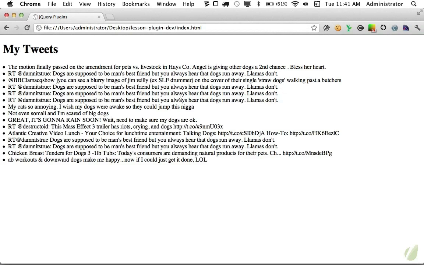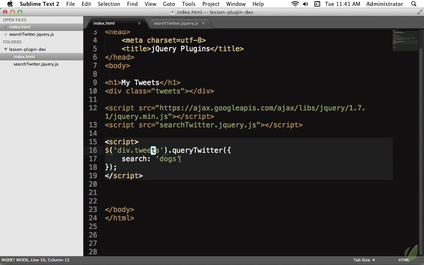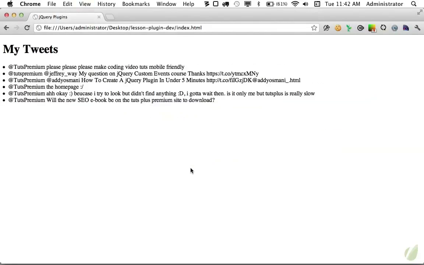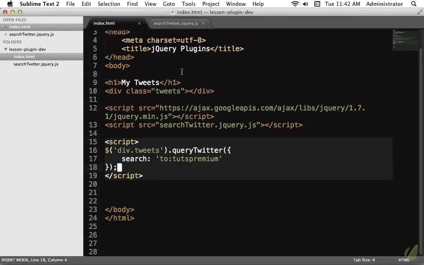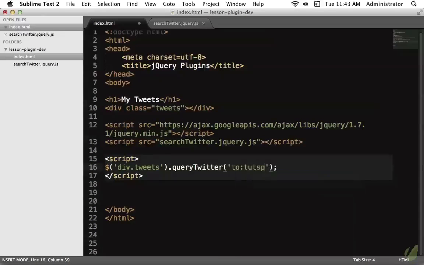We've searched for everything. So let's come back to index.html and search for references to Tuts Premium. And why don't we do this? We're going to query Twitter for all people who have contacted or mentioned Tuts Premium. One more time, and now these are the most recent tweets where they have contacted Tuts Premium. But now let's come back and try the single string version for Tuts Premium.